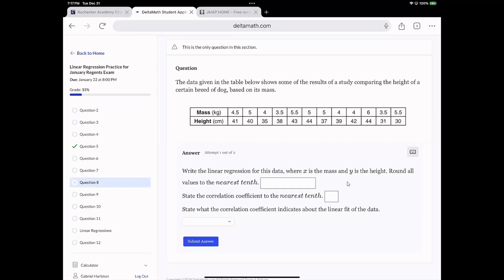Hey guys, I'm going to do question 8 from the Delta Math assignment on linear regression practice. We've got some data for dogs, their mass, their weight, and their height, and they want us to come up with a linear regression, and they want us to round all the coefficients to the nearest tenth. Then they want us to come up with the correlation coefficient, and they also want us to round that to the nearest tenth. So we've got to do that.